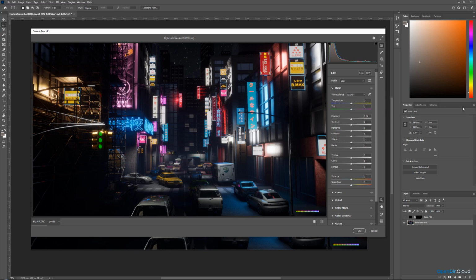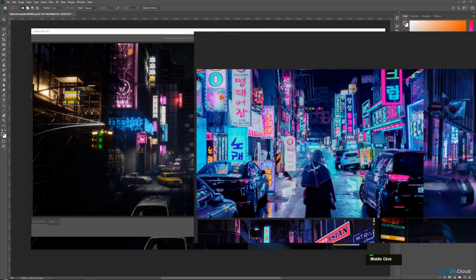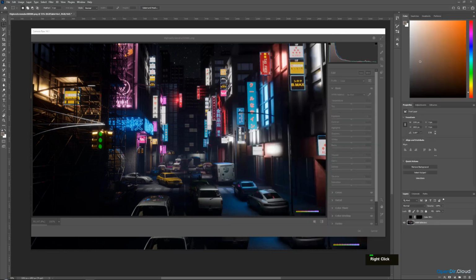So what are we going to do? Let's have a look. Let's have a view of a bit of all of them, so that I can see what I want to do.